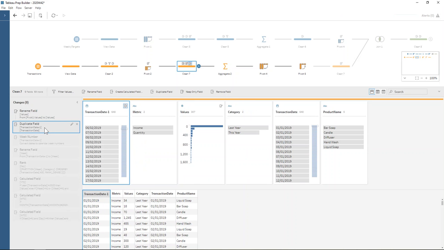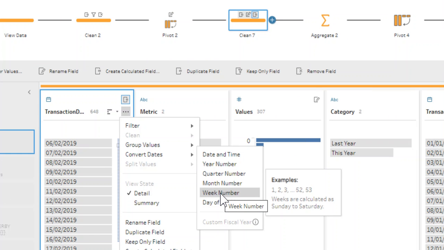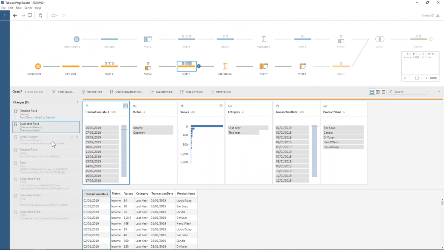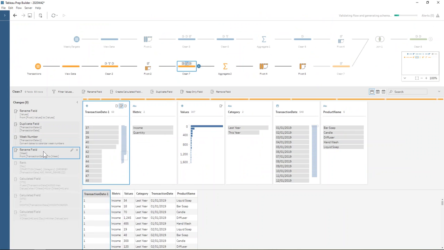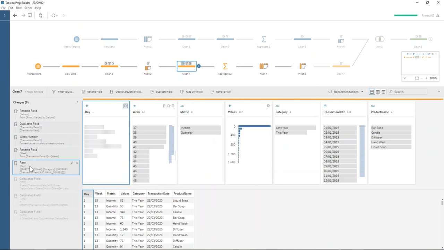So we do that by just duplicating our transaction date field, going into the 3-dot menu here and using the convert dates option to convert it to a week number. And you can see there that it tells us what Tom tells us in the post, that weeks are calculated as Sunday to Saturday. So we do that and we get our week number that we just rename to be week. And from there we create a day.